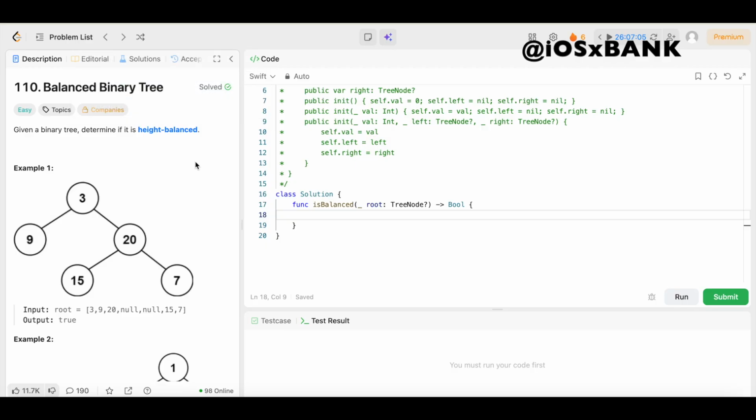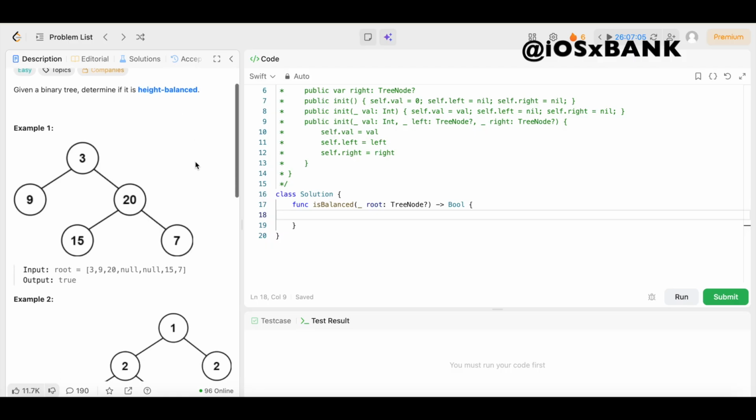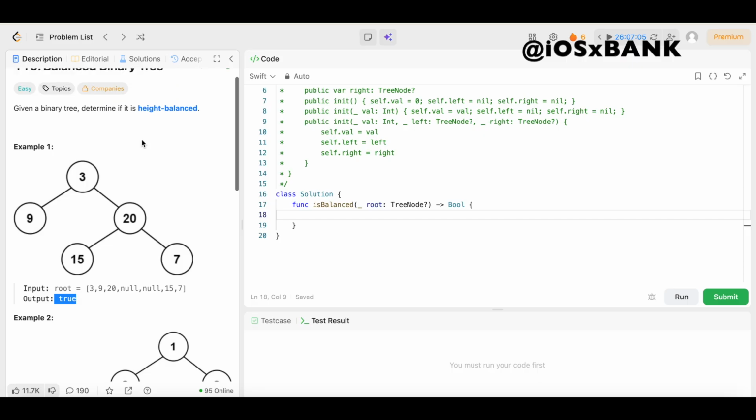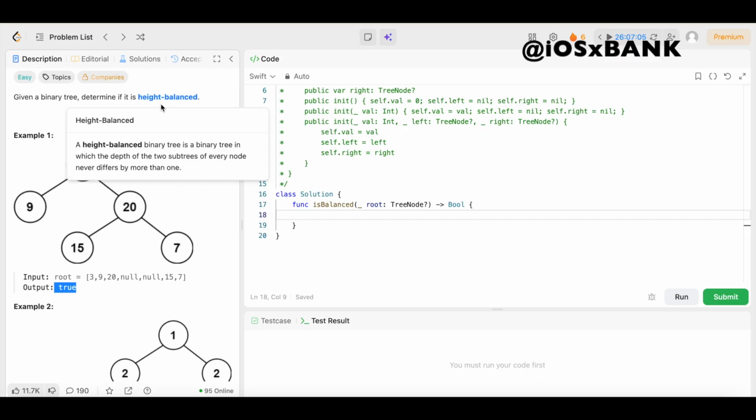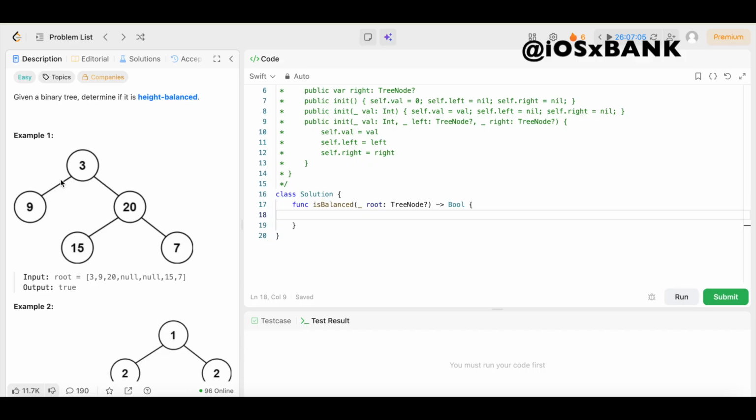So now that we know what height balanced is, let's take a look at these examples. In example 1, we have our input root, which is a binary tree, 3, 9, 20, null, null, 15, and 7. The output is true. They give us this handy picture up here so we can see for ourselves that this tree is balanced. As you can see, it says right here, the depth of the two subtrees of every node never differs by more than one.